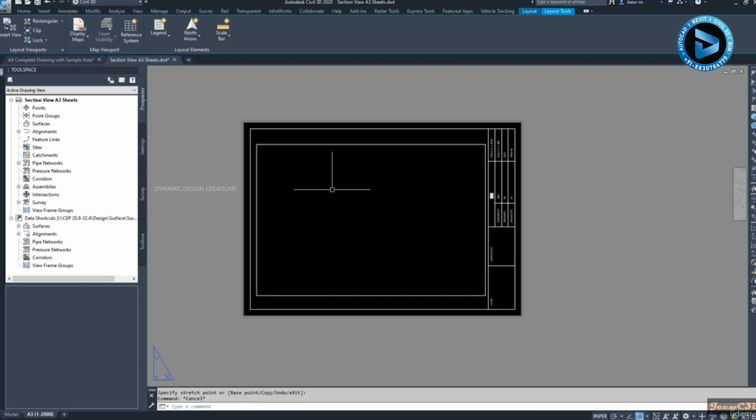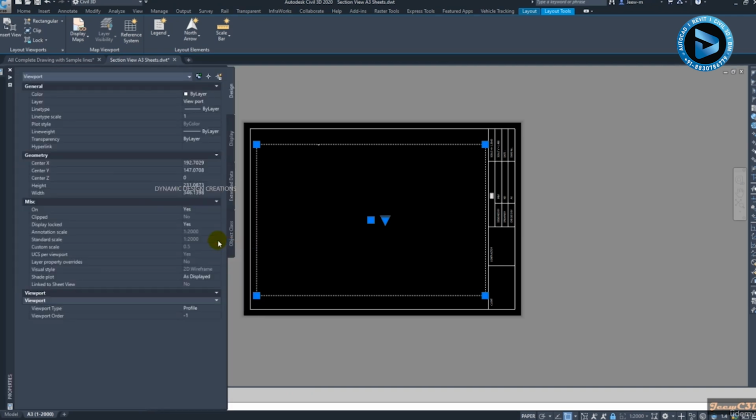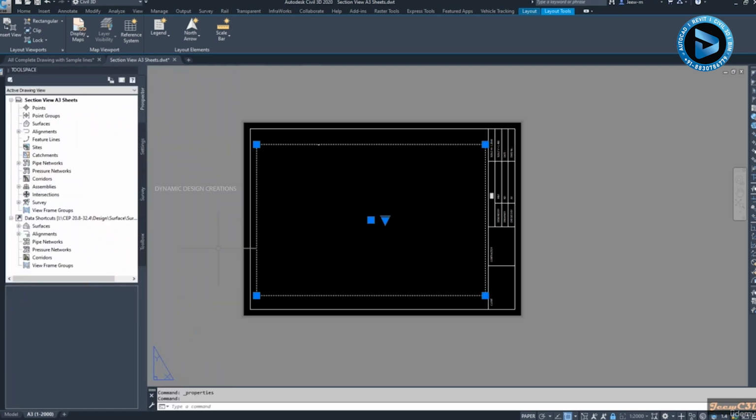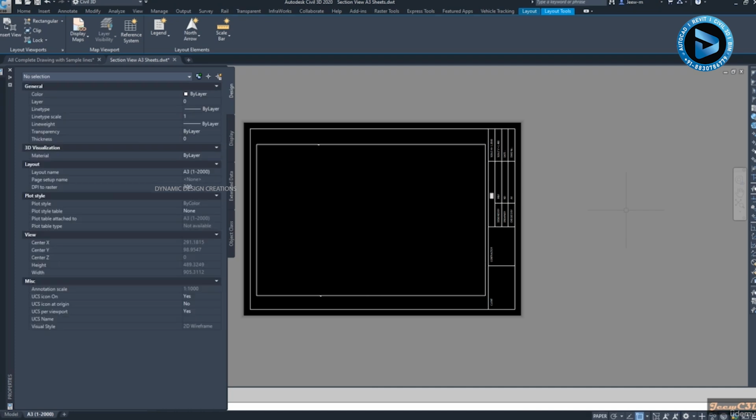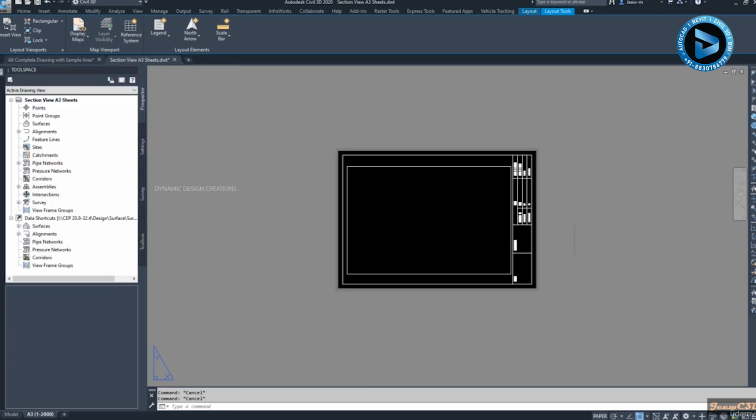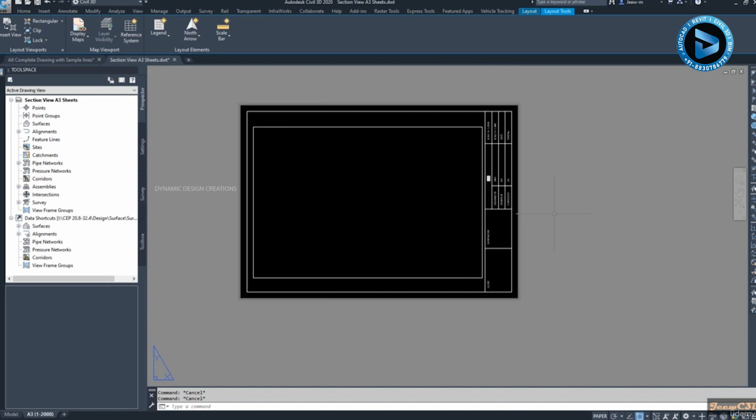Currently this is a profile sheet, so I need to right click, go to properties, and make the viewport type section. So this will be a section sheet now. If I go to properties again, now you can see the scale is 1:2000, but for the section views that scale is not needed, because for section views we need a smaller scale. Here we need to define what scale we are going to use.